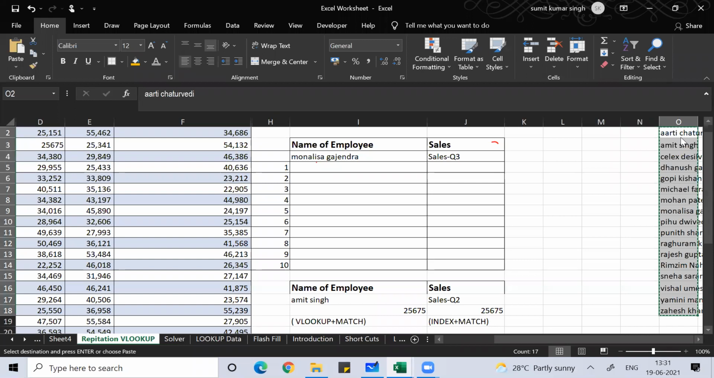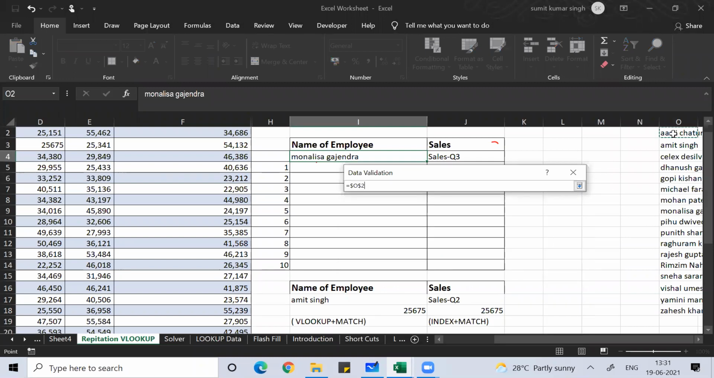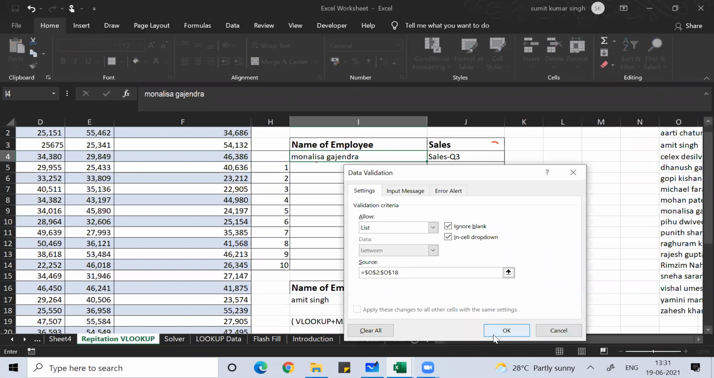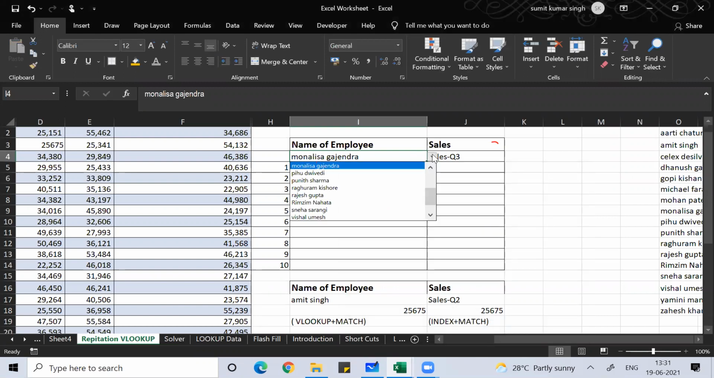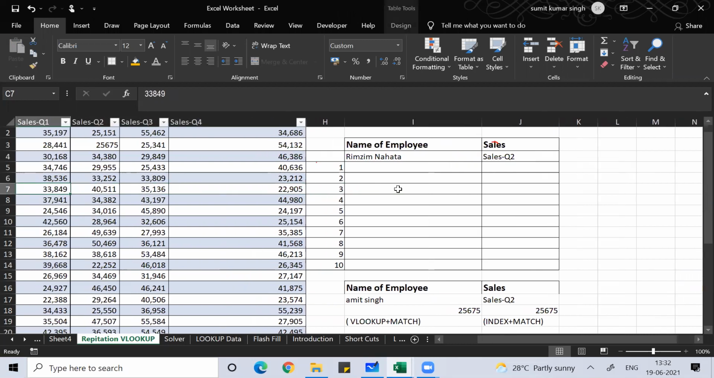Okay. Control C, Alt ESC, remove if there's any formula. Here I'll put all the data validation, then list, then select the name, Control Shift Down, select the name, then press OK. Then you can see all the names are there. Correct? And the same way I have done the sales for quarter 1, quarter 2, quarter 3, quarter 4, all that is here. Clear, everyone? Understanding this.